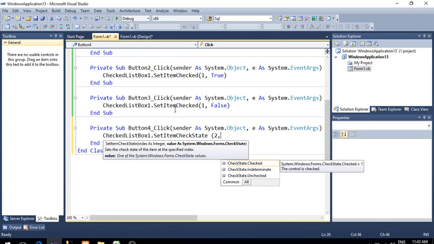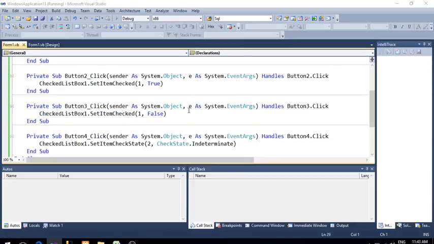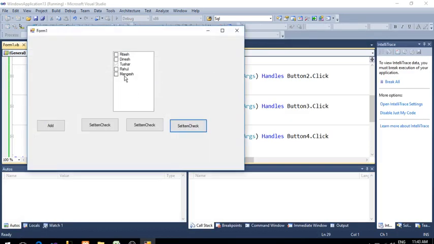So in the set item checked method you just get two values, true or false, but in set item check state you get one more value, that is intermediate. That is the difference between these two methods, set item checked and set item check state. So here I will set intermediate, and when you click this button, you can see that this particular list item has a value that is intermediate, which is neither checked nor unchecked, in between.